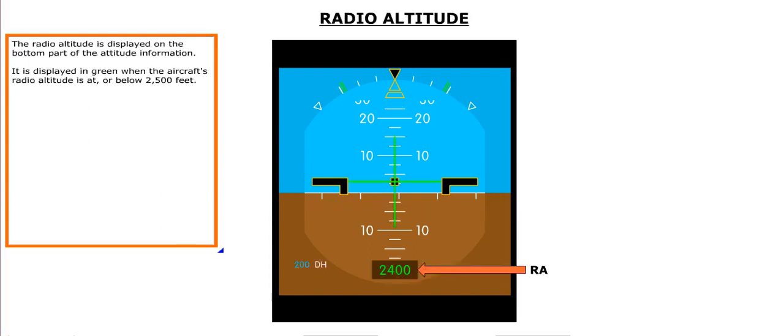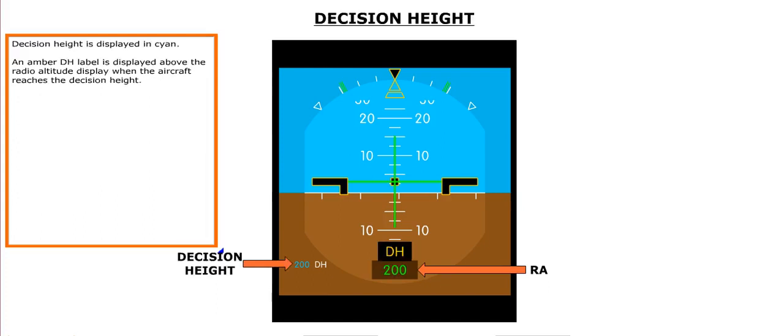The radio altitude is displayed on the bottom part of the attitude information. It is displayed in green when the aircraft's radio altitude is at, or below 2,500 feet. Decision height is displayed in cyan. An amber DH label is displayed above the radio altitude display when the aircraft reaches the decision height.